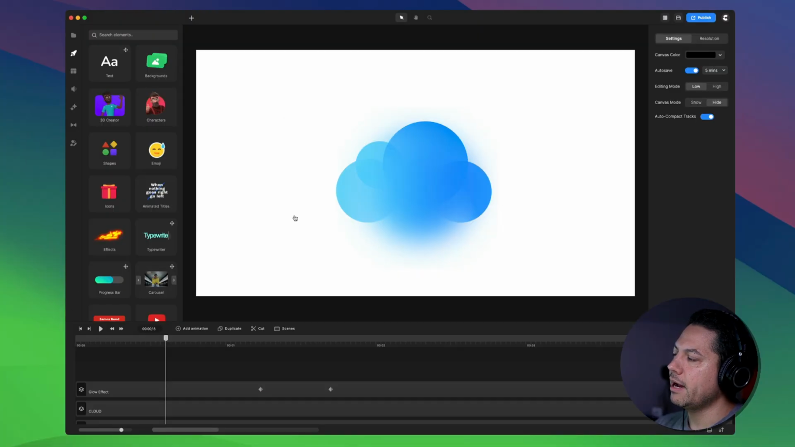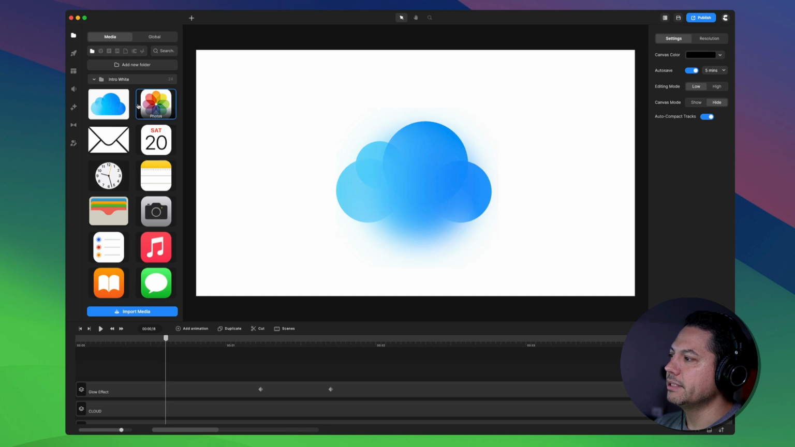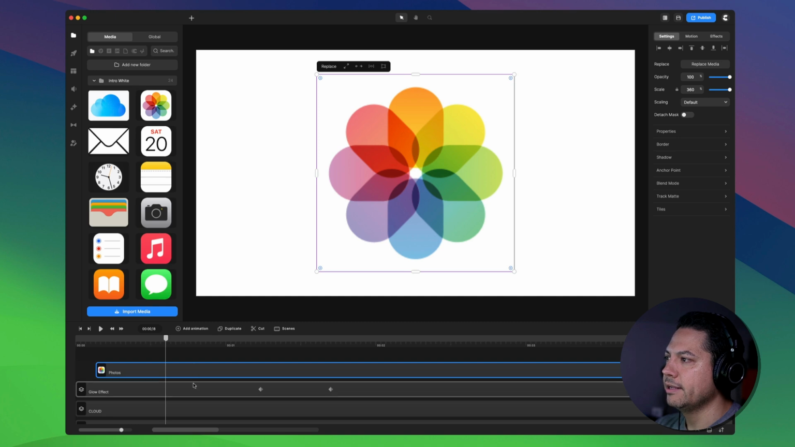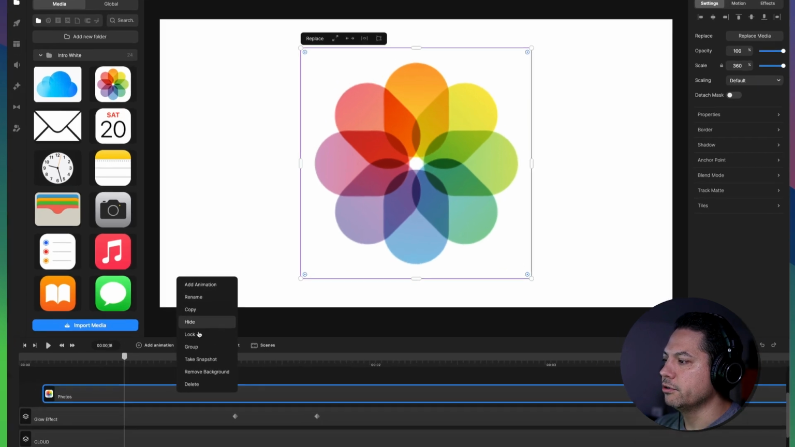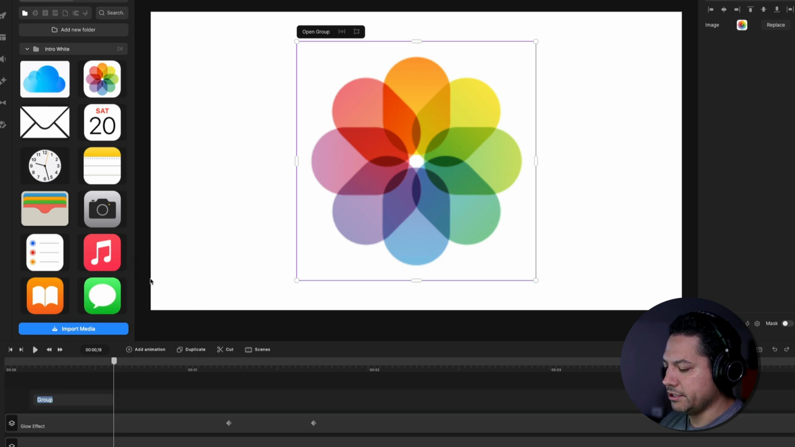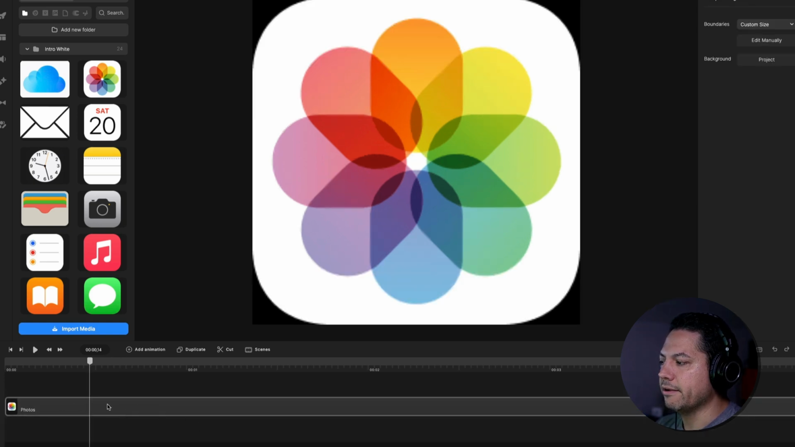All right, so to set up our icons, I'm going to go to my media, and you'll see I already have a bunch of icons imported into my session here. So I'm going to drag in our photos icon right here onto my track. Then I'm going to right click on my photos, go to group, and rename this group, and let's just call it icons 1. Now I can double click in here, and you'll see that here is my photos icon.